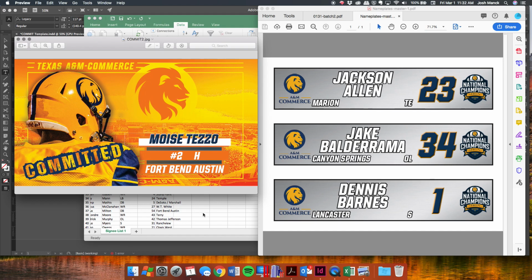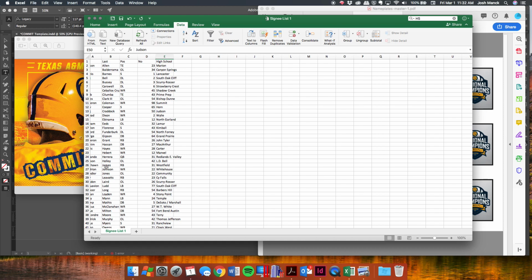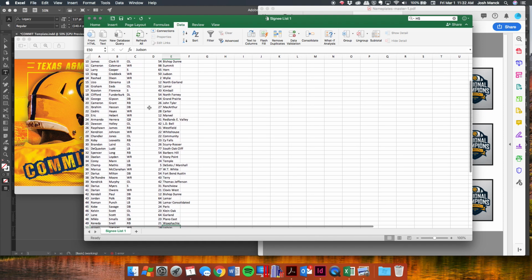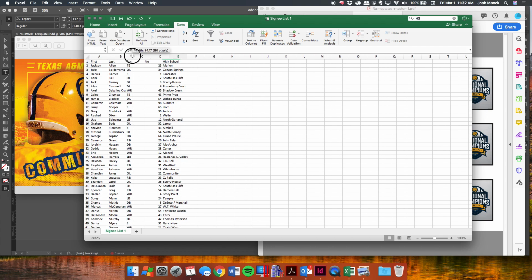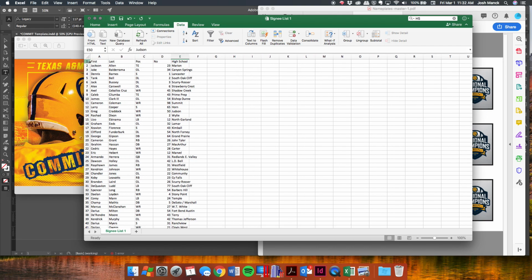So all this is done in Excel and InDesign with the exception of creating the graphic. I do that in Photoshop. Right here, you can see I've got a list. I'm going to use only our signees just so I don't get in trouble with anybody's compliance. It's got first, last, position, number, and high school. These are the fields that we use across all three documents. That way I can generate all these things quickly.